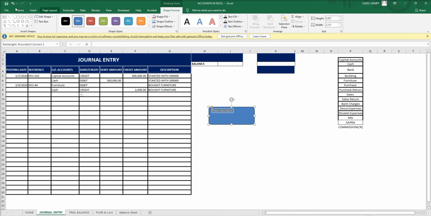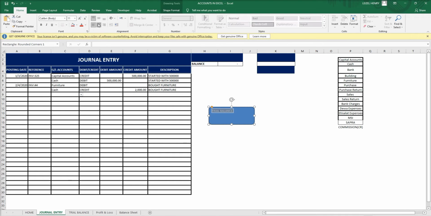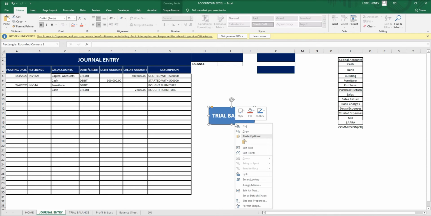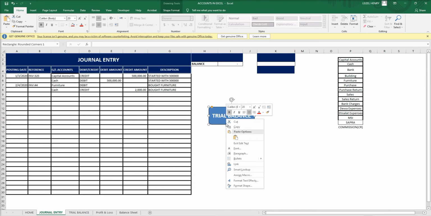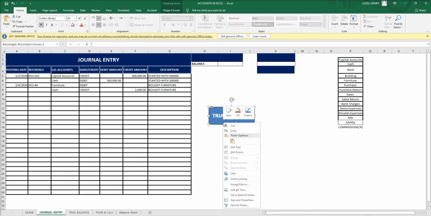Just copy this. I'm changing the font to 15. Make it bold. So I'm going to link the other sheet. Click right button here. Click on link.